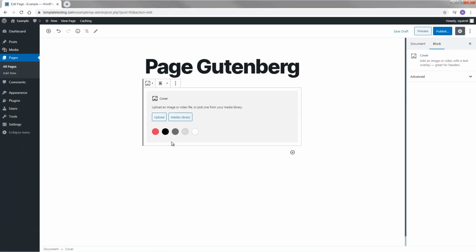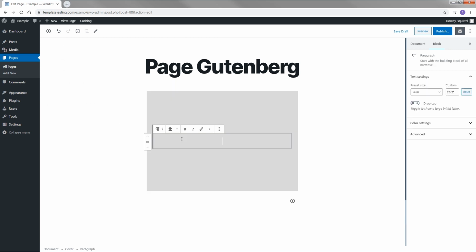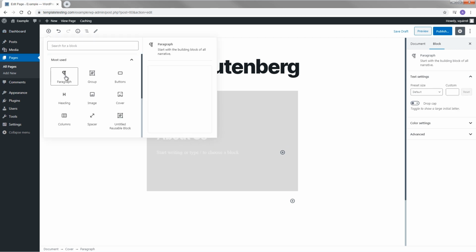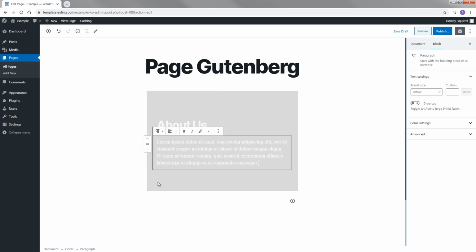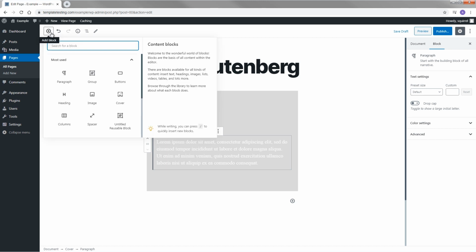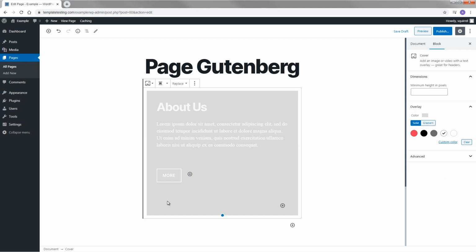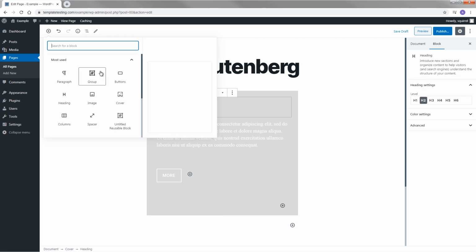Now returning to Gutenberg. Let's add a cover block and add a heading in it. You can add as many blocks as you want inside the cover block. I add a new paragraph and then add a new button right after it. To create some negative space between the content elements and set a padding, I use the spacer block.